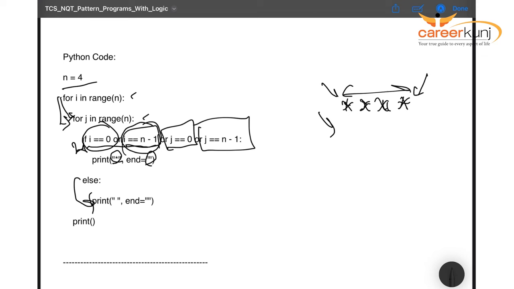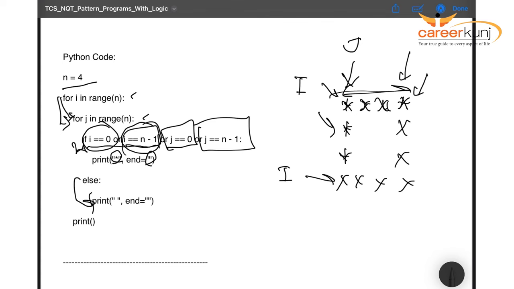Now coming to the next iteration, this star won't be taken care of by i, but by j. Why? Because j is nothing but your first column or the last column. So this will be taken care of by j, this will be taken care of by i. My j will take care of these 4 stars. Again the next one, they will take care of these 4 stars, and then i will take care of these 4 stars. So hence we will have a hollow square.